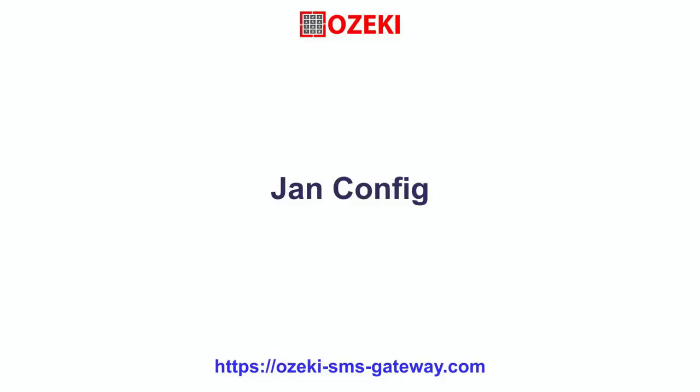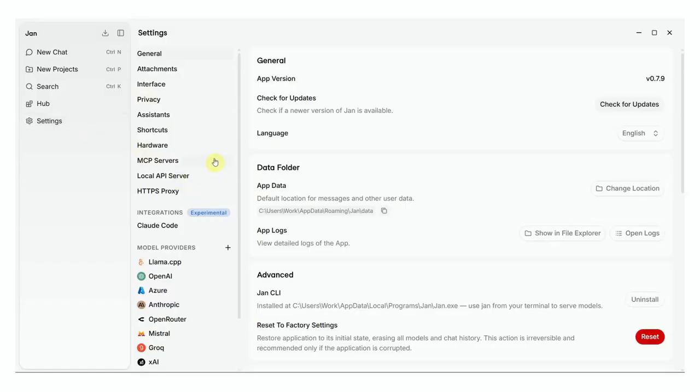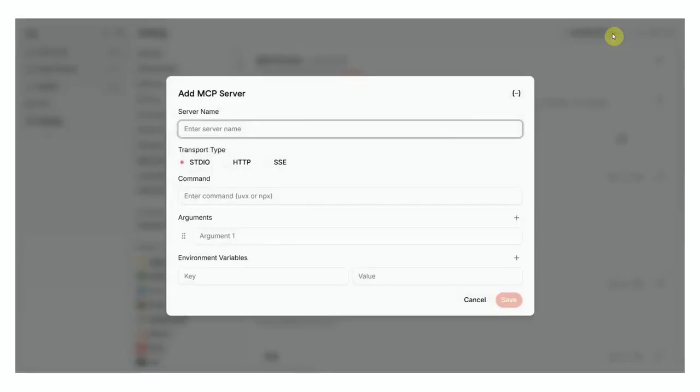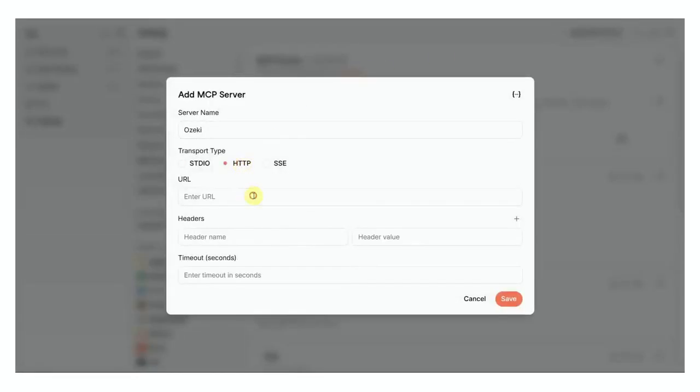To configure Jan, open the settings and navigate to the MCP Server's management page. Fill in the server form with the Ozeki URL, transport type, and your authorization header. Then click Save to register the server.